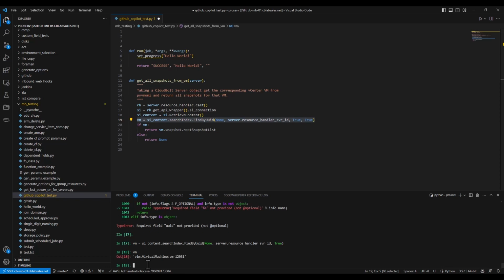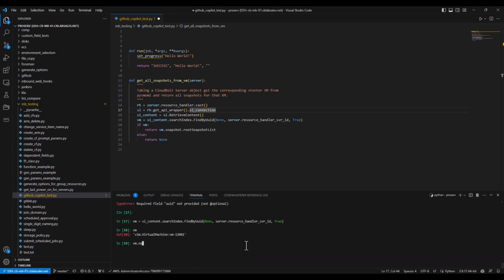Let's see, VM. Oh, there we go. I just had an additional statement here. I'm not sure what that true is for, but it looks like we have my virtual machine. We can do VM dot, I think just name will work. There we go. That's the server in question. So we have our virtual machine object. So we know that that worked.